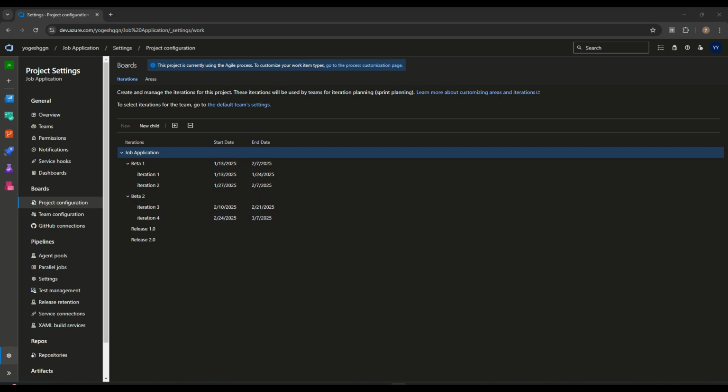Okay, and sprint means, guys, you can say a cycle in which we will complete our work items. Whatever work items we assign in this cycle, with a start date and end date, this is the one interval we will have to complete our work items. So that we need to define our iterations, or we can say sprints also. So let's define this one also.